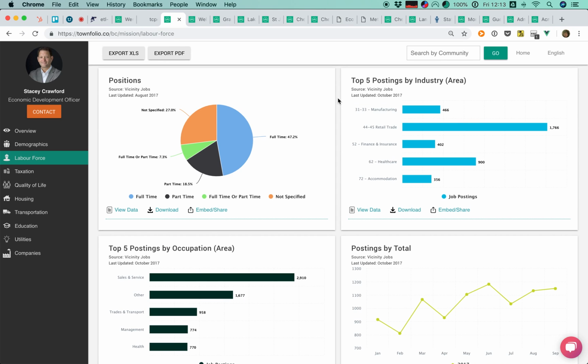Another example that might be interesting on a smaller scale is Mission, British Columbia. We're expecting to get the new data from Vicinity Jobs at the end of this year. Stacy Crawford in Mission, BC, is also known as an early adopter of technology in the province. He worked a lot with Vicinity Jobs data, and these are top 5 positions, like labor data specific to his area.